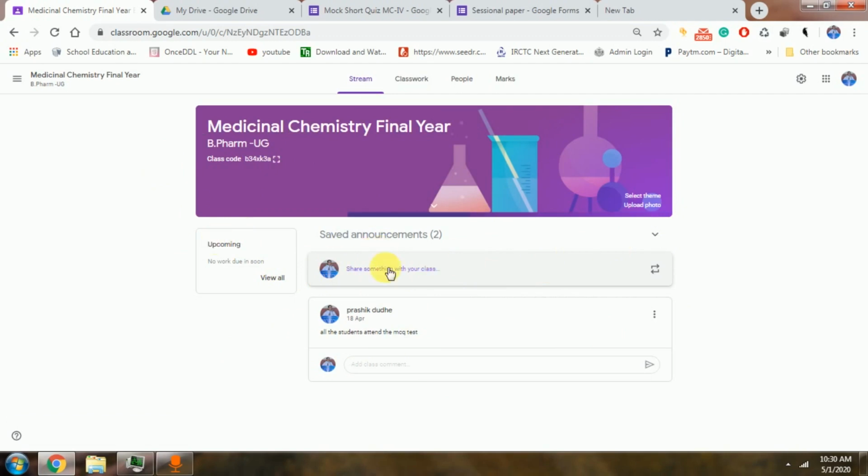The same file, the way we have shared with the stream option, you can share in WhatsApp also. But it is better to share it from here, where the student will get the question paper and the link in the same place.